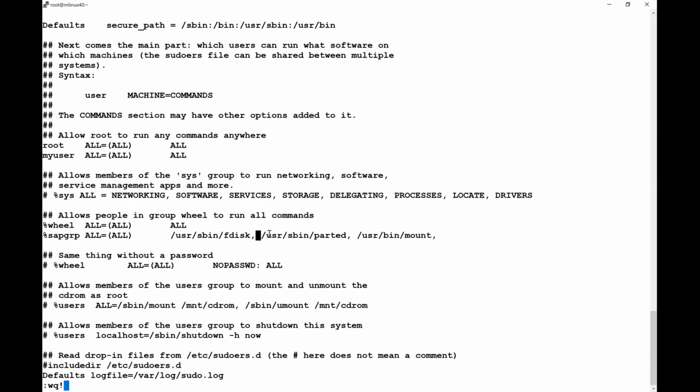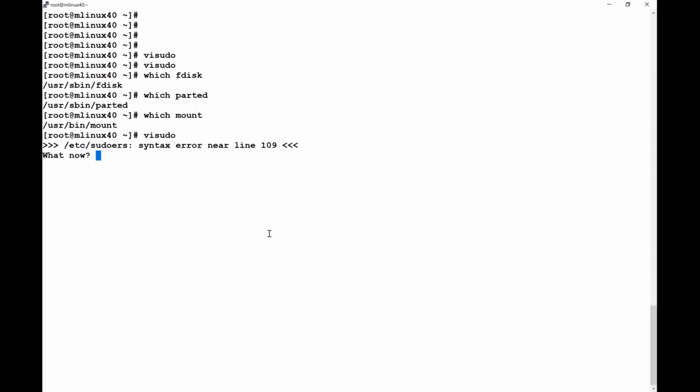Now let me try to save and quit. Guys, this time I made a mistake intentionally to show you how it catches the error. See, it says that there is a mistake or error in line number 109. What now? You can say Q, quit with errors, or you can say E, go back and edit it. When you say E, it takes you exactly to the same line in which there is a mistake you have done. Now let me hit enter after typing E.